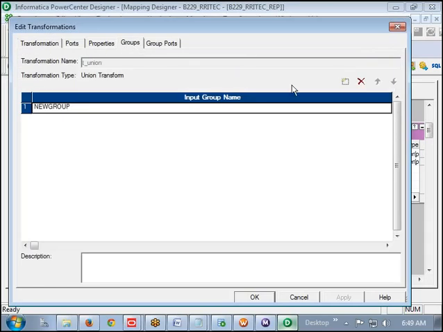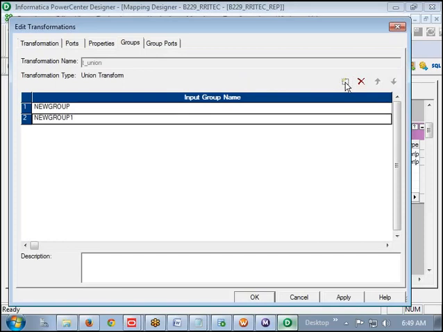How many groups are available? Two groups. One is EMP 1020. Second is EMP 2030. We are creating the two groups. Then EMP 2030.